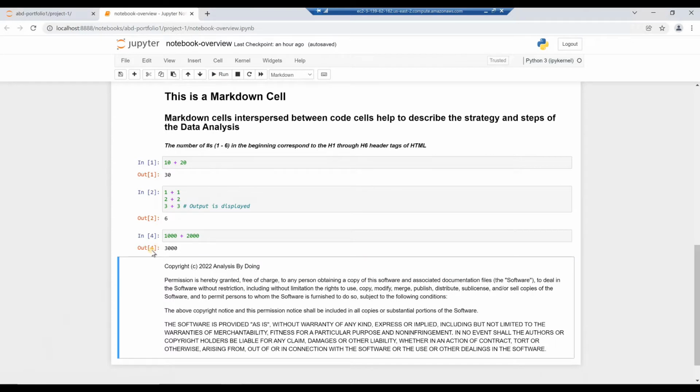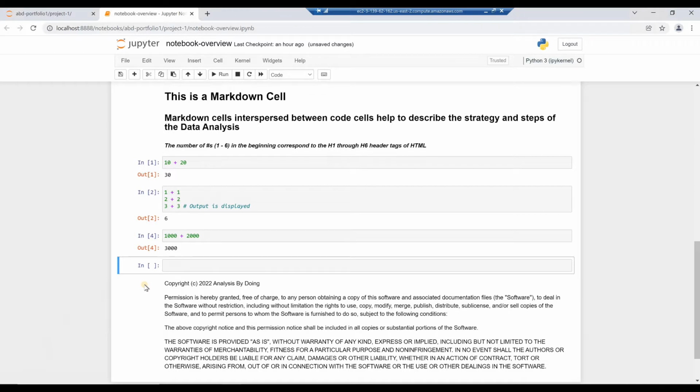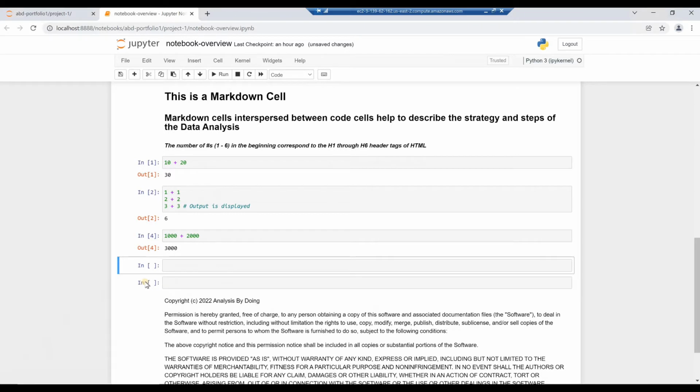Click on the License Agreement cell. Press A to add a code cell above it. Again, press A to add another code cell above it. Now, press B to add a code cell below it.